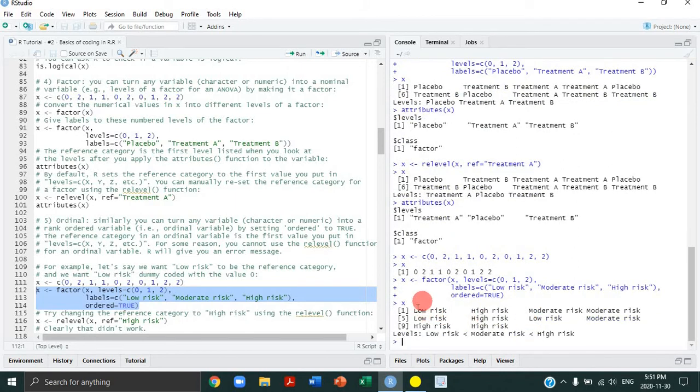So notice, just like above with a regular factored variable, all the zeros are low risk, all the ones are labeled moderate risk, and all the twos are labeled high risk. But then crucially down here, when you look at the levels, and this is the difference between an ordered versus non-ordered factored variable, R encodes this order within them. So low risk is less than moderate risk, which is less than high risk.